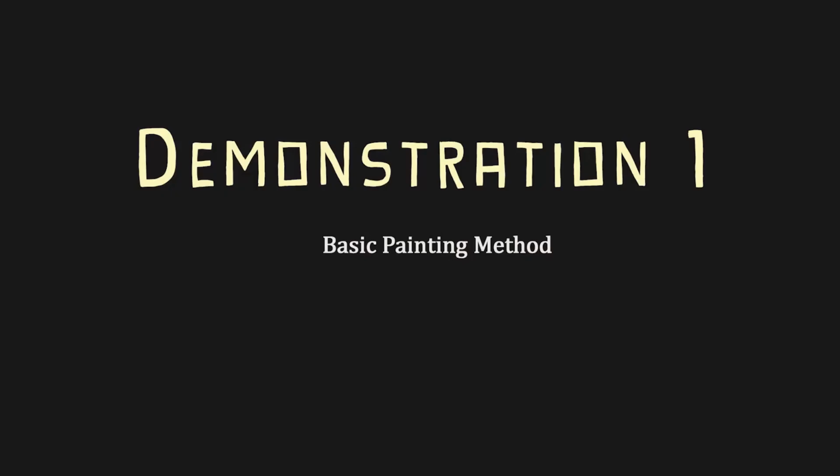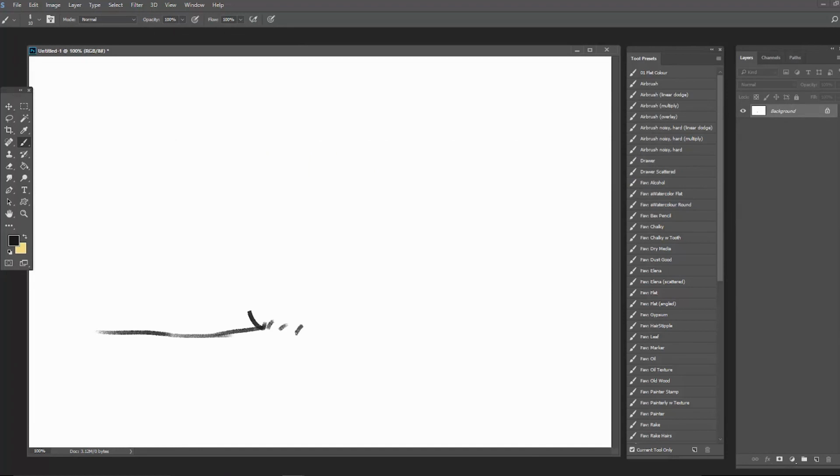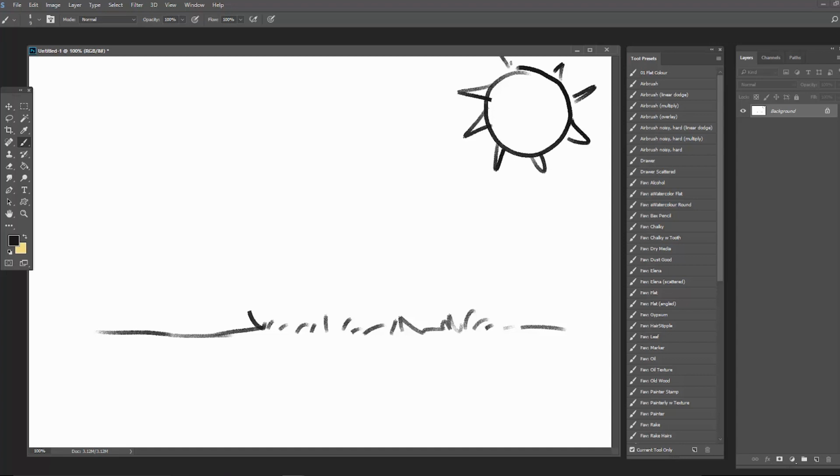Another one of my favorite painting lessons involves me drawing like a kindergarten kid. I'm going to draw some grass. Okay, this is some nice grass. Oh, here's the sun up here with some nice radiating sun rays with a smile. I can't forget the smile.